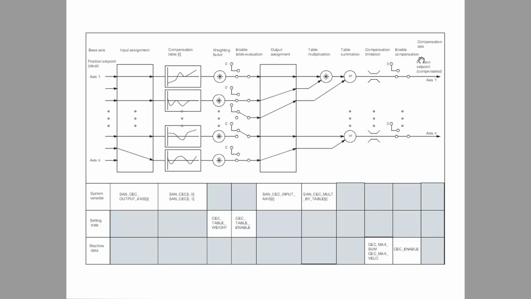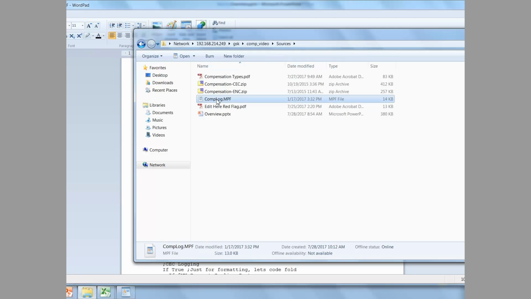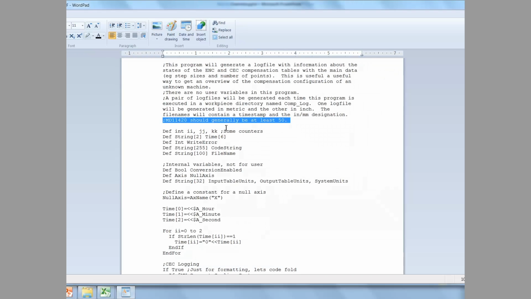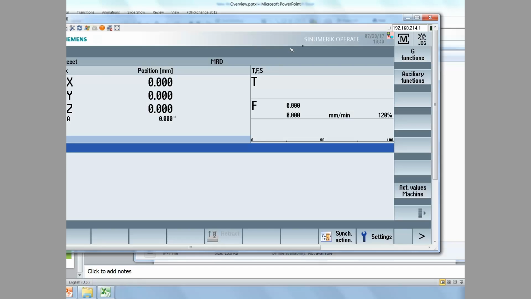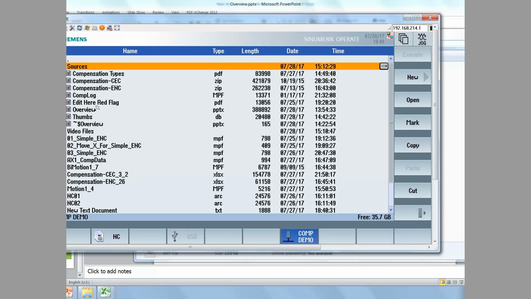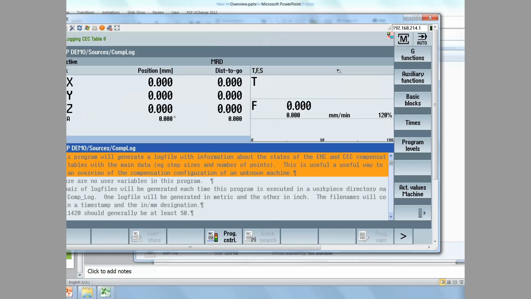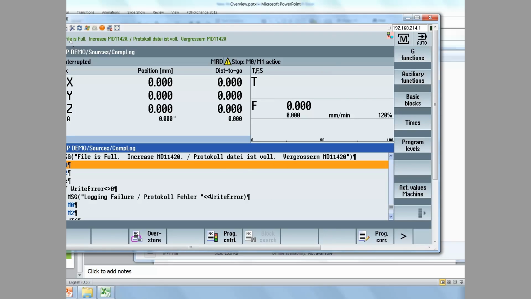So let's go find the files on the file server. Here's CompLog. Conveniently with CompLog, there's no variables to set. We can go through the program if we want to, but because there's no choices, we don't need to. So I'm going to go back to my machine. I'm going to select CompLog, and I'm going to run it. It's not going to run the first time, and that's on purpose because I'd like you to see a failure. I go into sources, CompLog, execute, auto cycle start. We get messages up the top that we are logging. File is full. Increase machine data 11420.